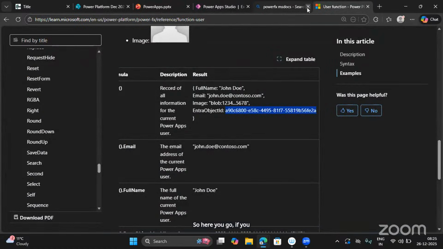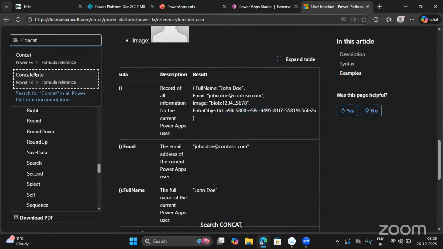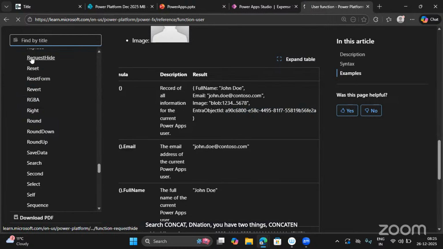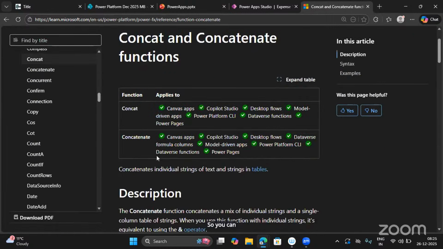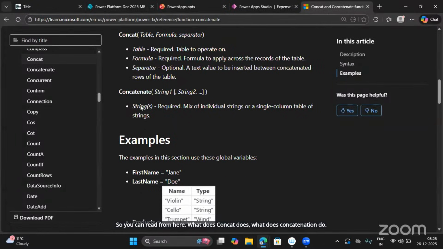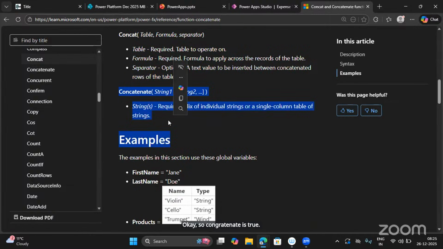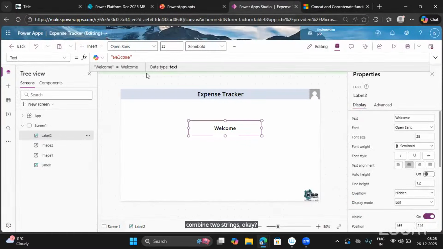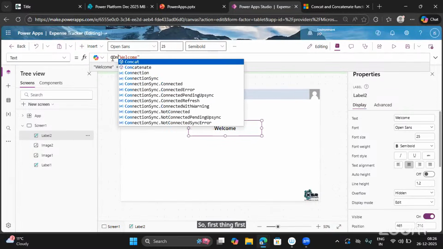If you go here, get rid of this. So here you can click on search concatenation. Here you have two things, concatenate and concat. So you can read from here. What does concat do? What does concatenation do? Okay, so concatenate is to combine two strings. So first thing first, you can write here concatenate.